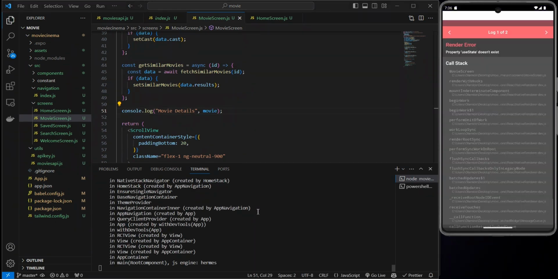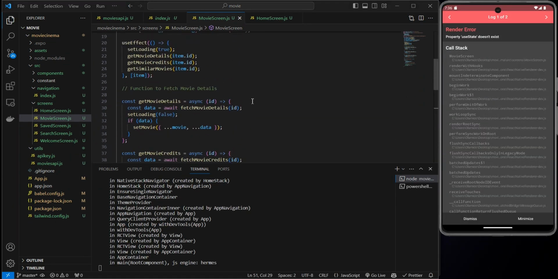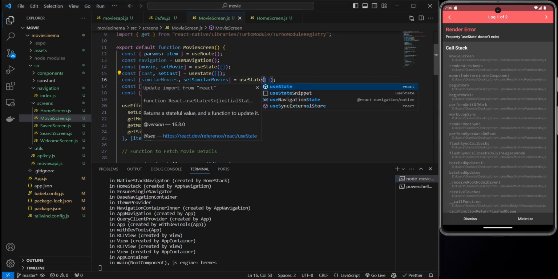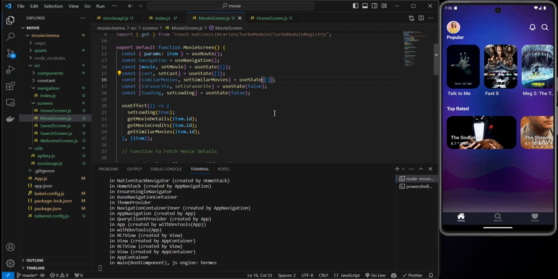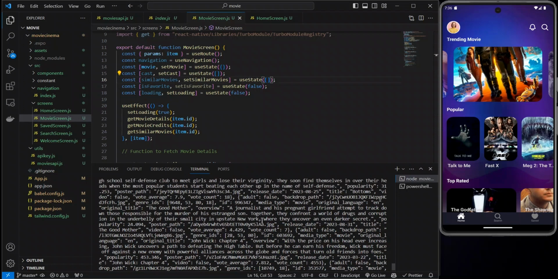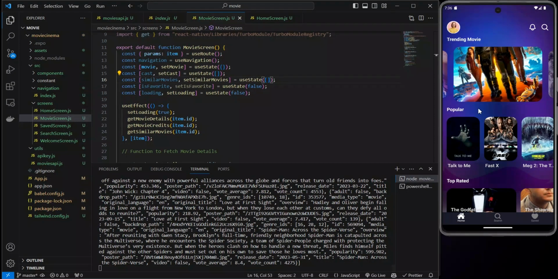So click this. It says this state doesn't exist. My bad. We're just going to import that, save that. And what else do we need to do? I think that's all. So as you can see, this is getting all the movies here, by the way.